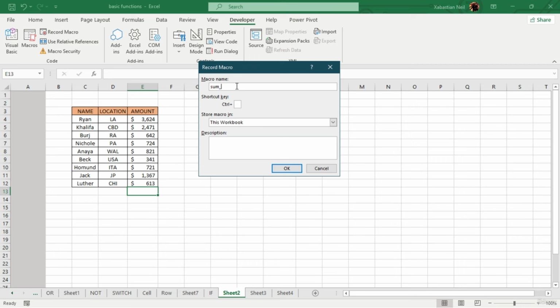So I'm going to name it sum, color, and font, and maybe also the size. Not a comma, but an underscore. When you put in underscores, then you can save it. Next, you can assign a shortcut key.